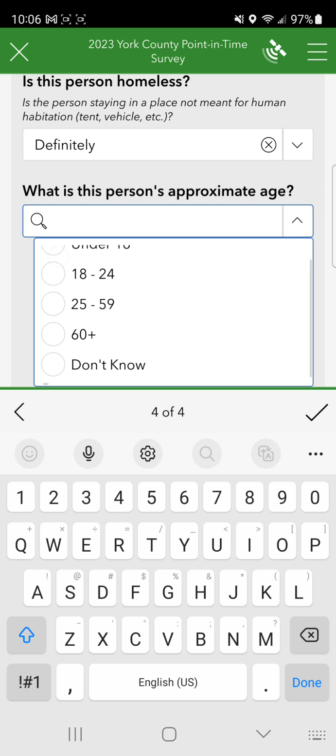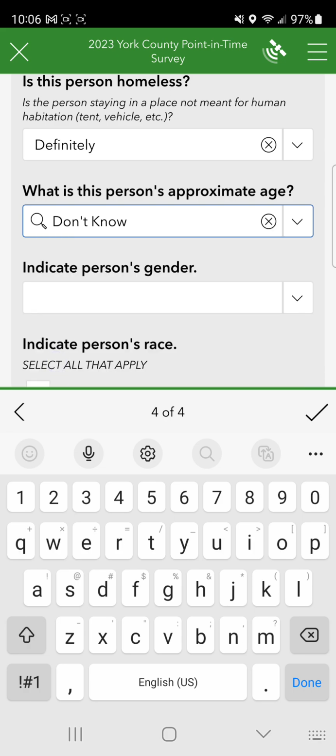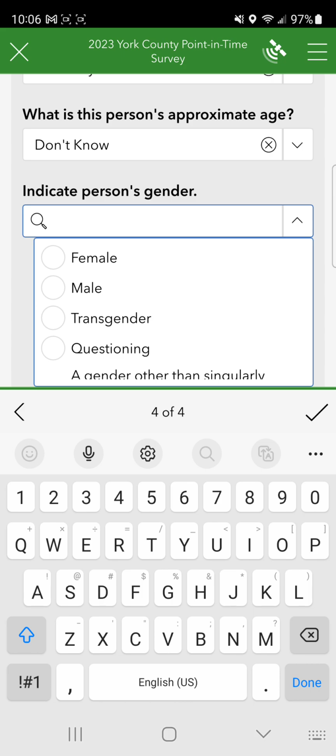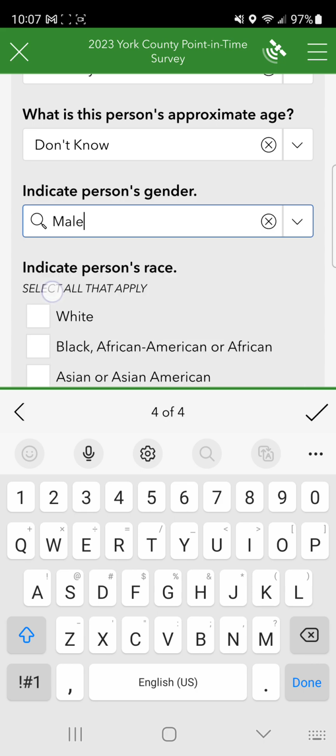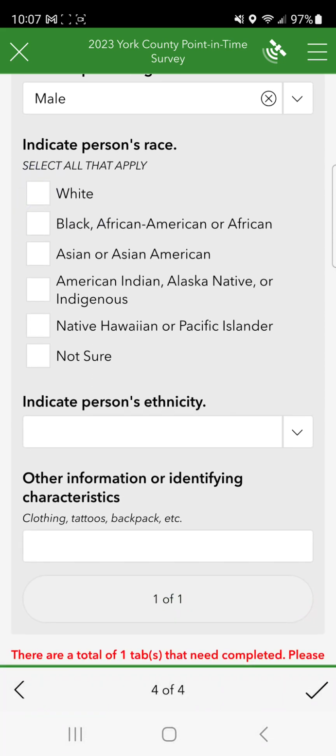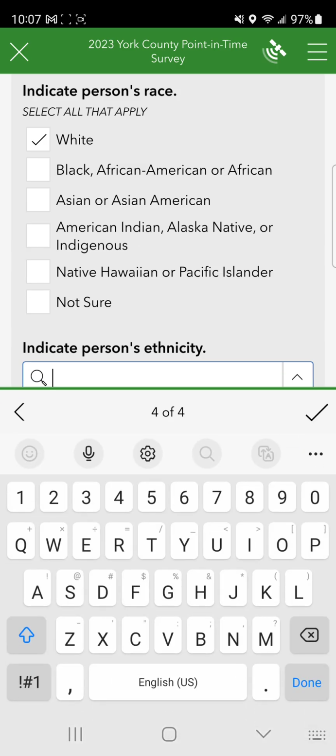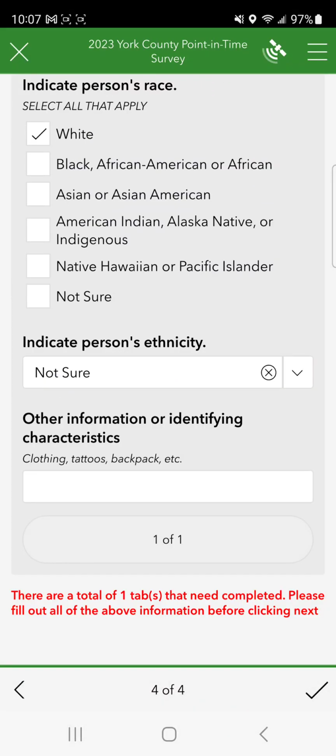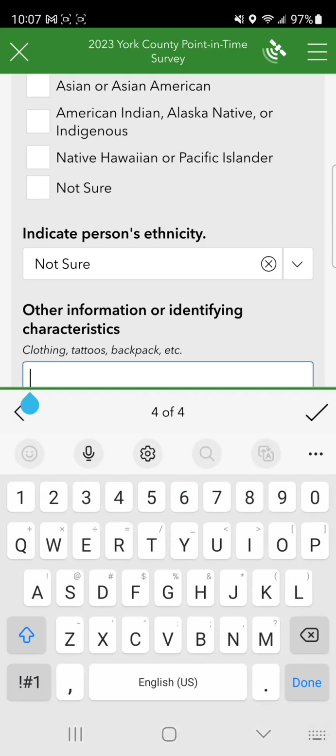Approximate age, if possible. If not, there is a don't know option. Gender, if possible. We recognize that you would be assuming gender from visual cues, and that's okay in this situation. Race, again, this is visual cues, do the best that you can. And ethnicity, visual cues, do the best that you can. Any other characteristics? They have a blue backpack, they have a large tattoo of a cat on their hand, whatever it might be that you can see. They have a large beard.